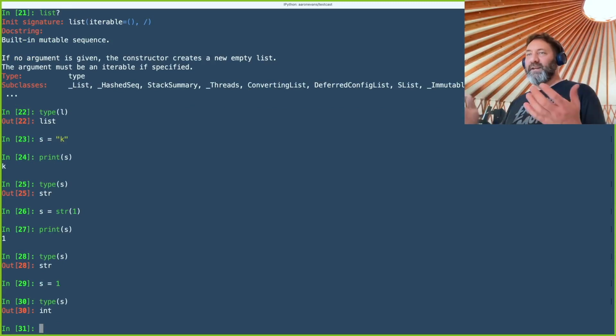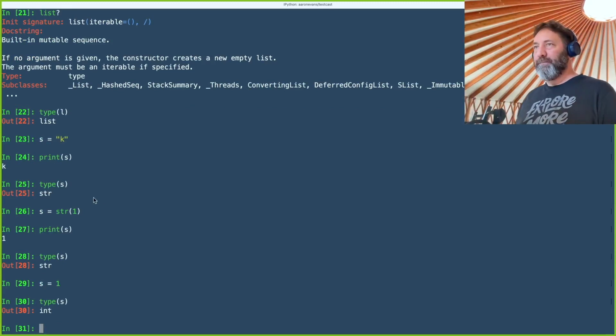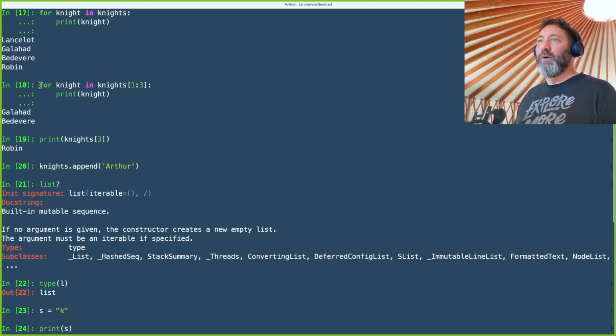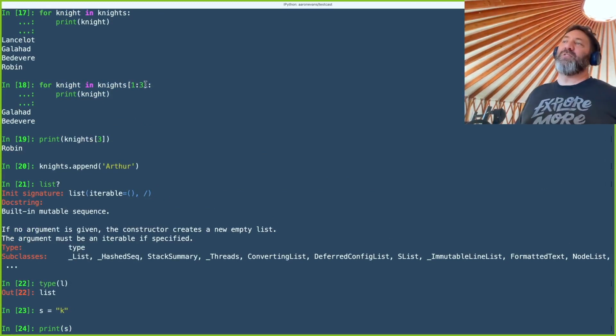All right, back to lists. Our list of knights. Where were we at? Oh, we're making a loop of our list. So the answer to this is the second value in a slice is exclusive. So this means including index 1 up to, but not including index 3.